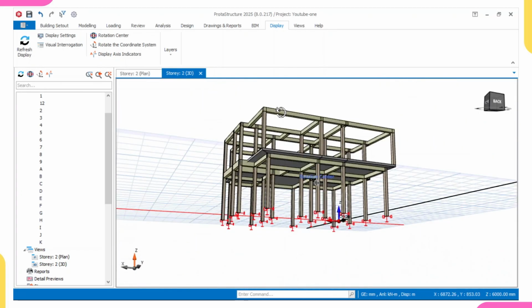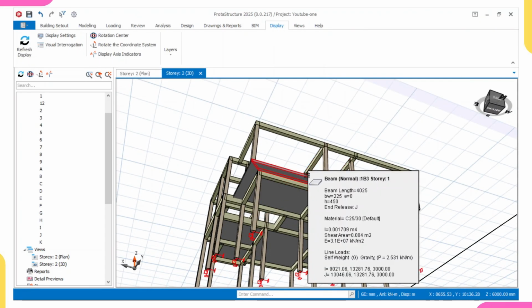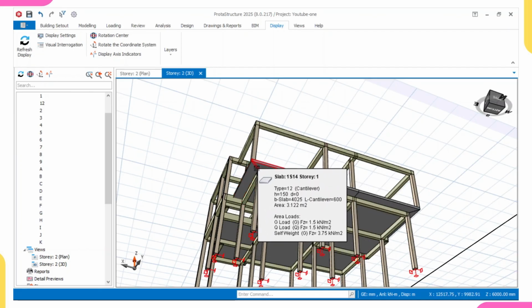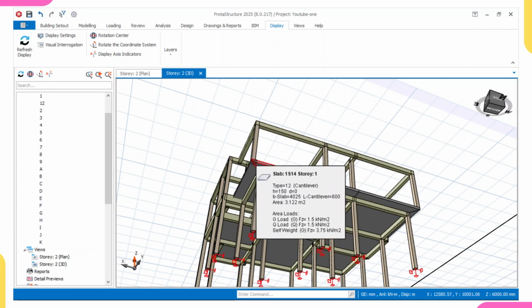Right, and the next thing that we're going to do now is that we'll introduce a beam here. Because if you leave it like this, ProtaStructure will not run any analysis if a column is resting on a slab.